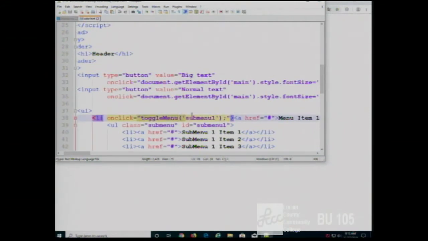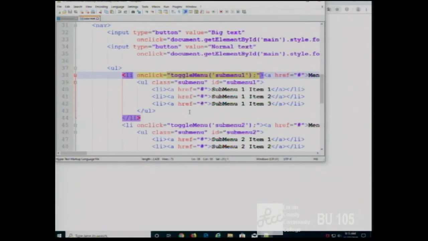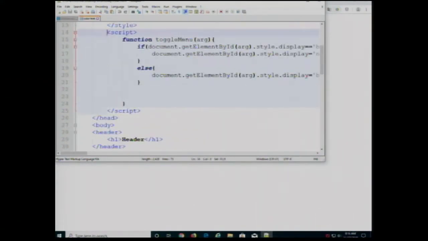Now, in this case, the menu, we use what's called a function. And we use a function because we have so many of these submenus that we want to treat the same. The only difference is the specific submenu that we make bigger or smaller. So for example, we have an onClick event on this LI that says, find the thing that has the submenu 1. We're going to pass that submenu 1 to this function called toggleMenu. Now, toggleMenu is not a command in JavaScript. toggleMenu is a function that we created, and it appears within a script tag defined as a function.